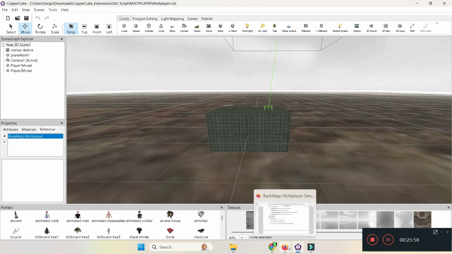So this is just my way of doing the Coppercube multiplayer, and I just want to introduce this to the Coppercube community. Tell me what y'all think.